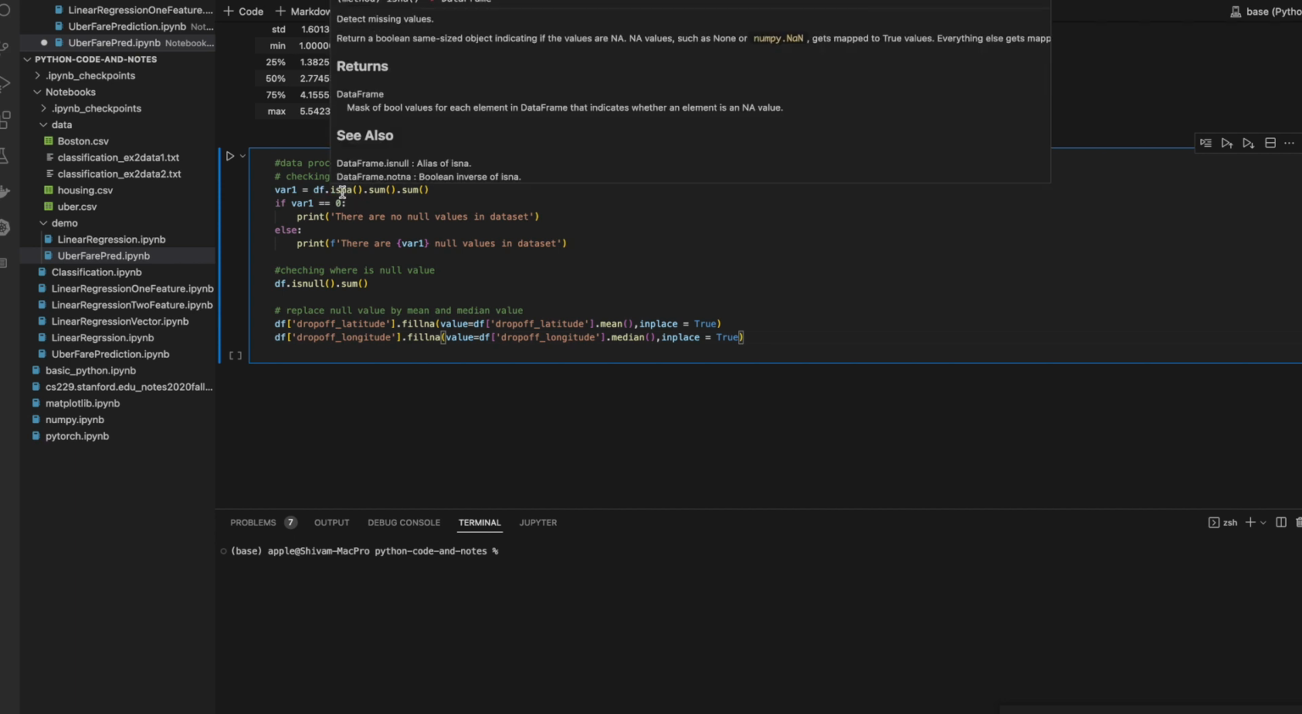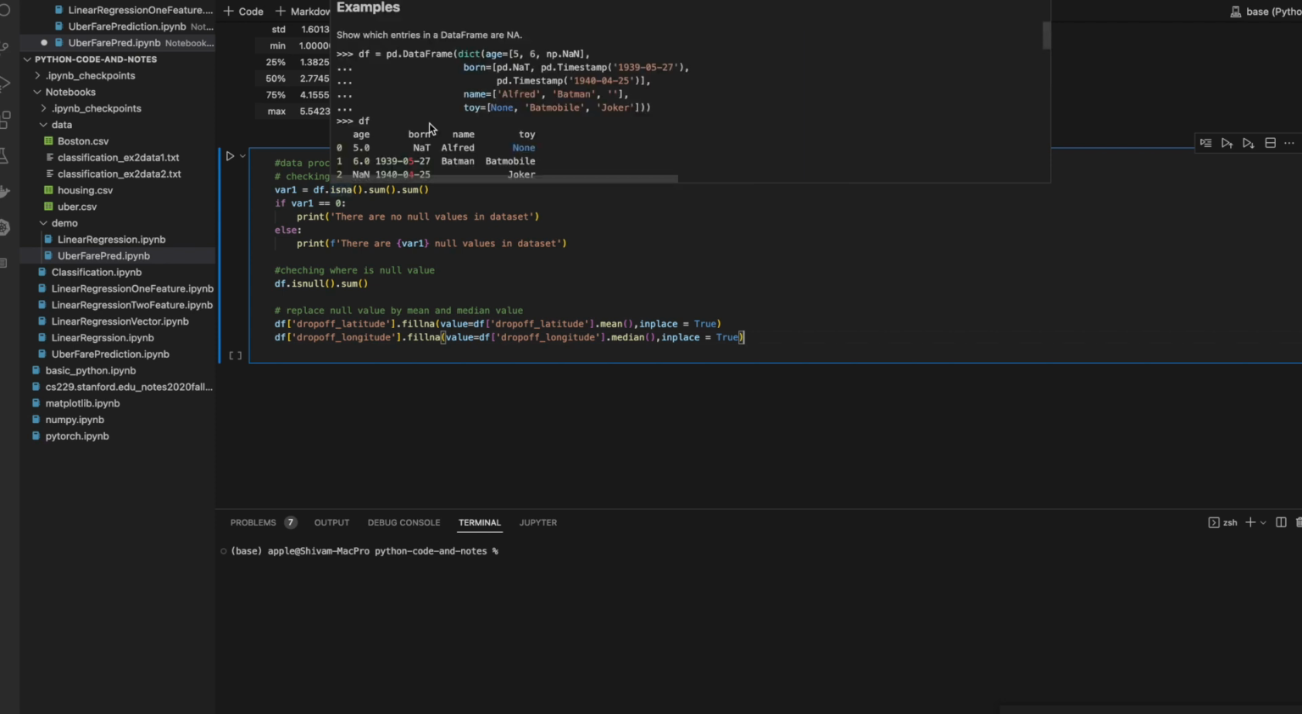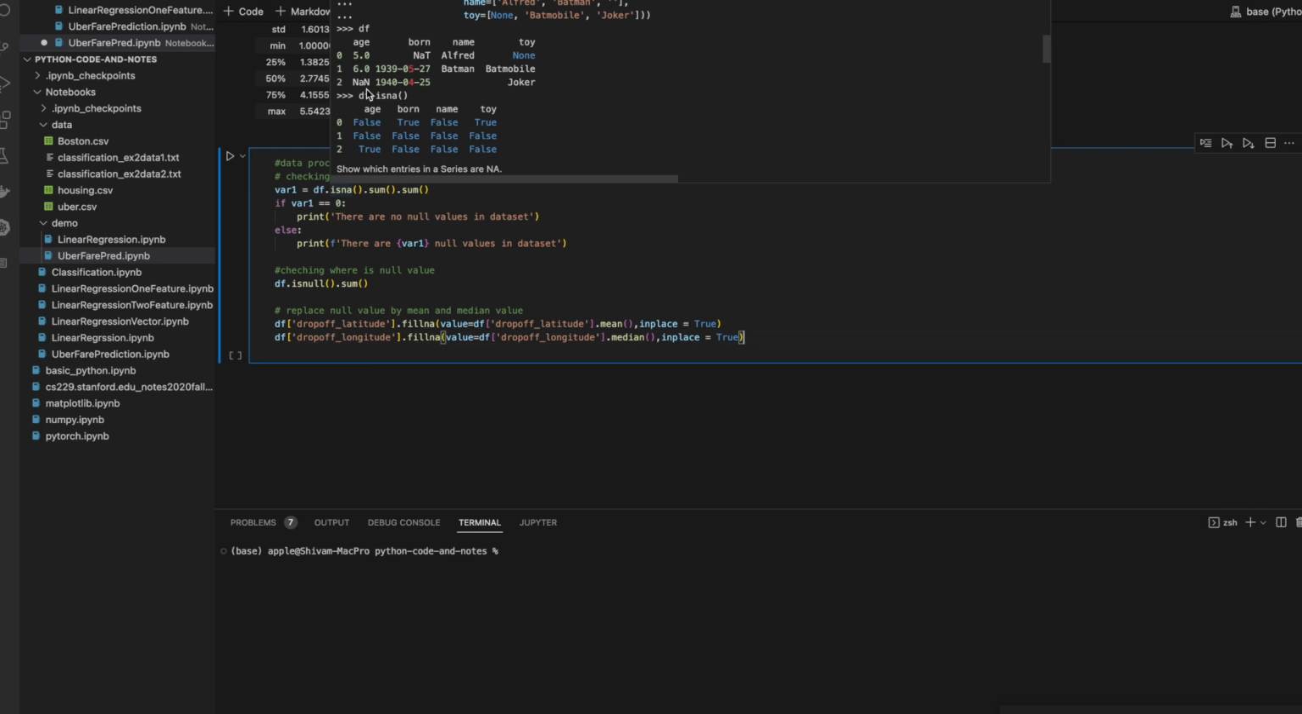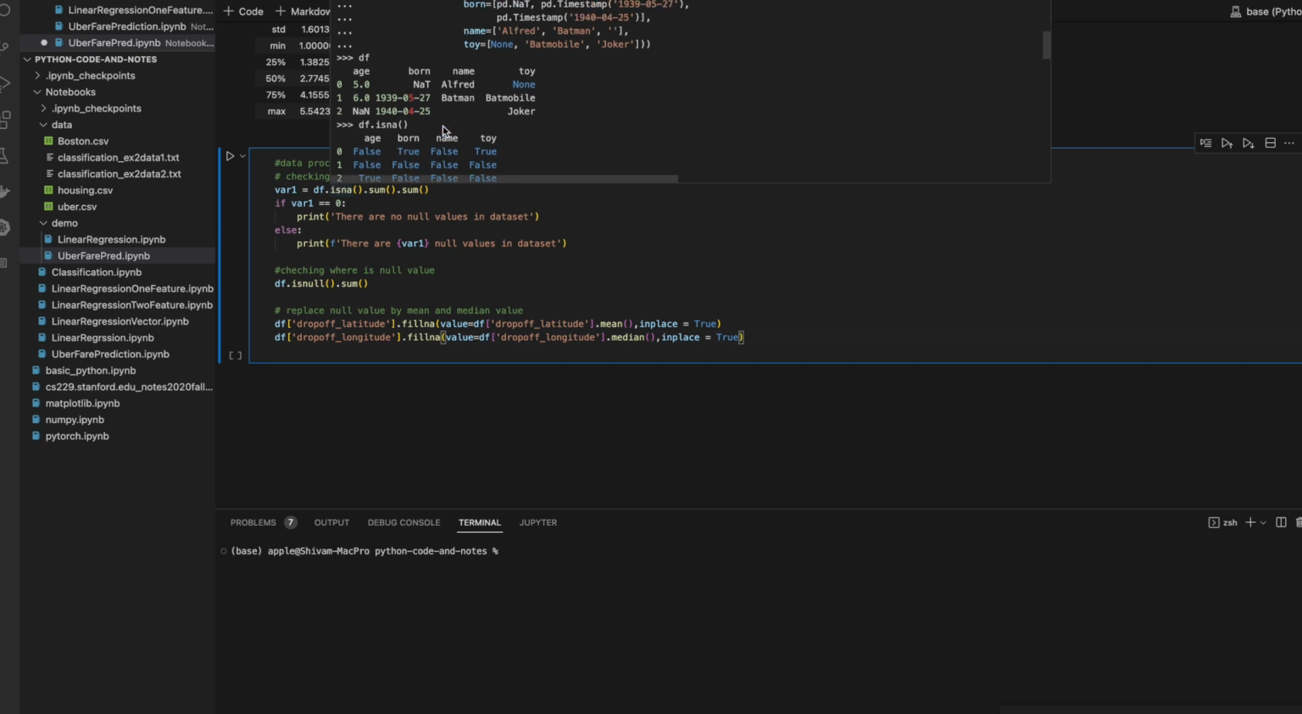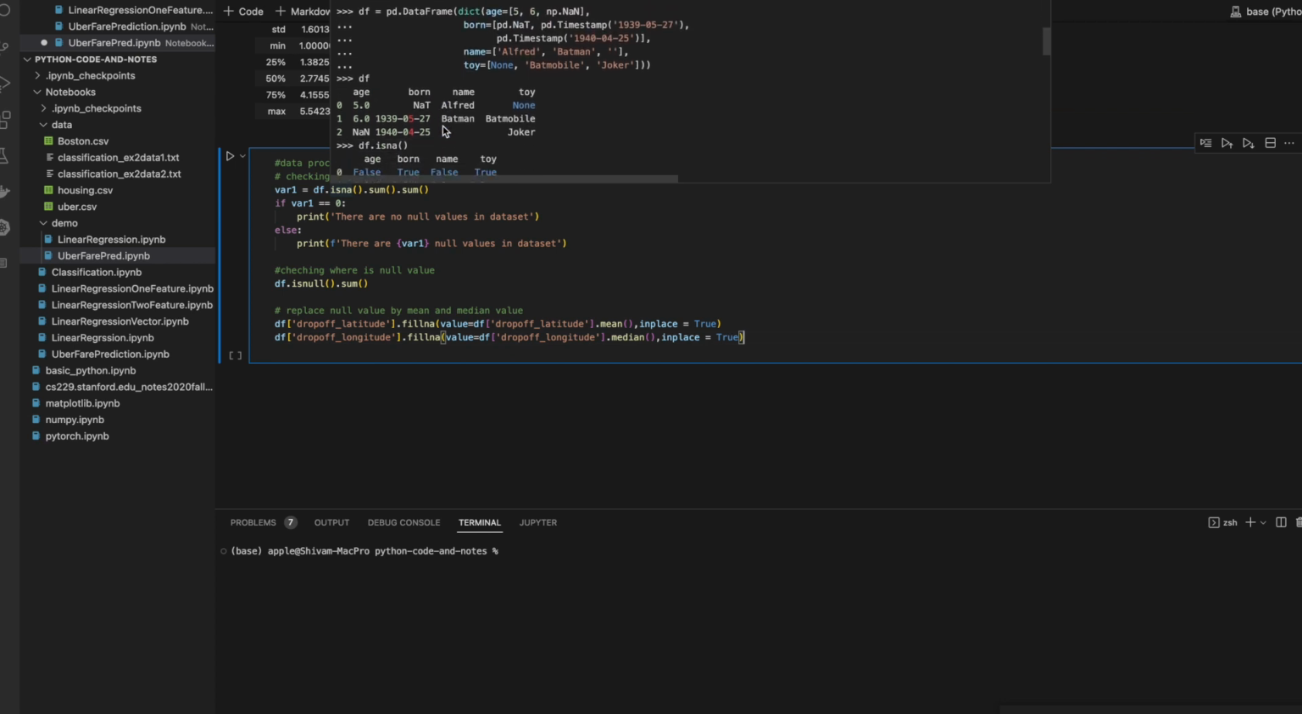So we are going to use df.isna, which will find whether there are any null values in the matrix or not. Suppose this is your data frame and there is one np.nan, and you just do the isna. It will return a true/false matrix. False means there are no null values, and true means there are some null values. So this is how you are going to check.